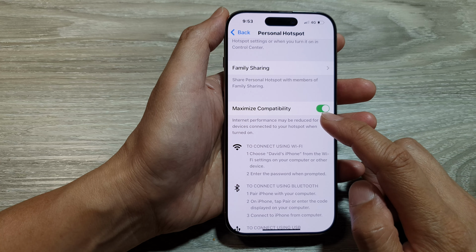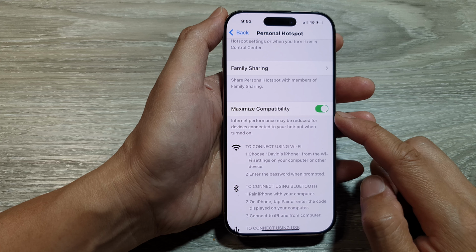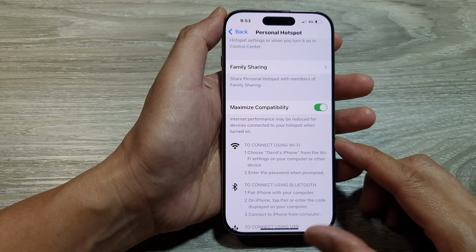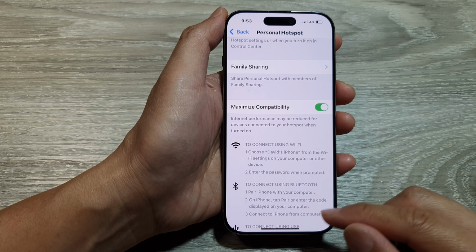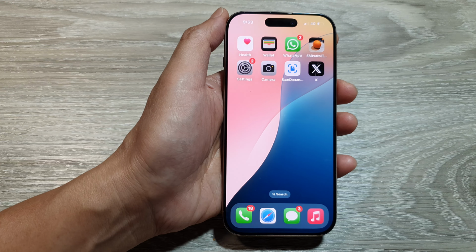Now, by turning on the Maximize Compatibility, you can now share your mobile data with newer models as well as older mobile devices that only have 2.4 gigahertz. And that's it. After that, you can swipe up to return back to the home screen.